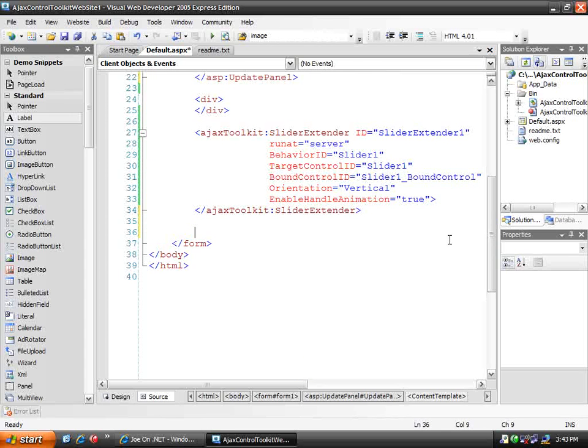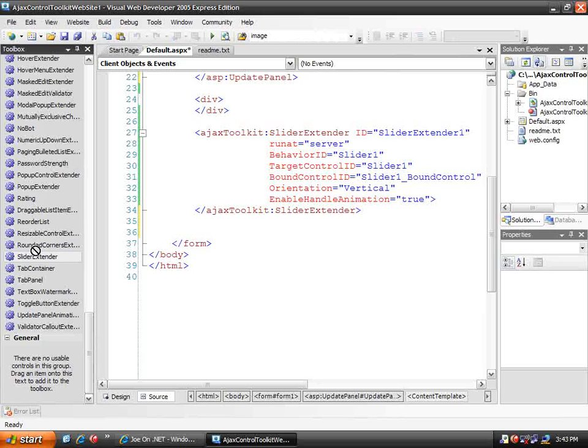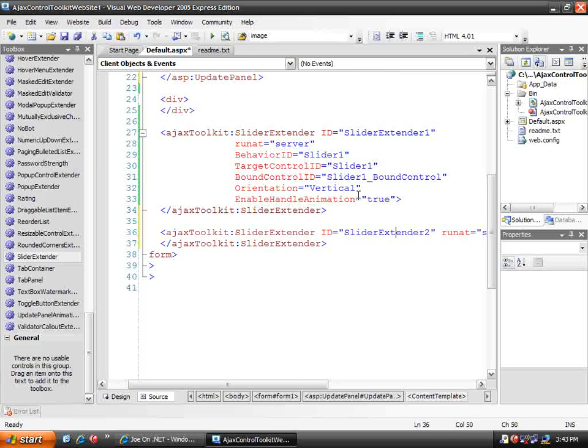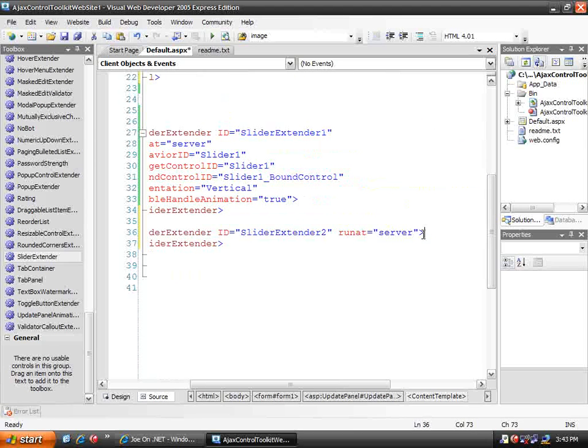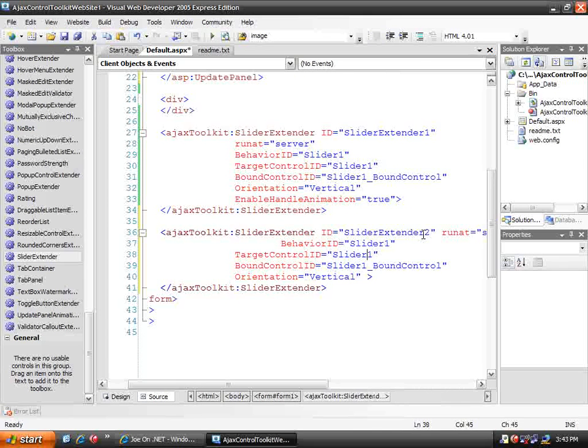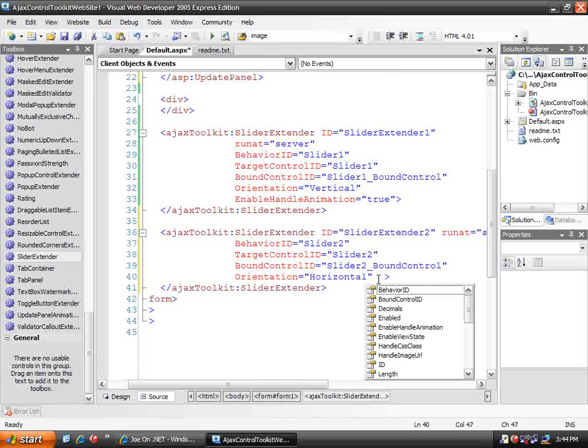Next, let's go and add the second Ajax control extender for the slider. And let's grab these attributes. So we want the behavior to be slider 2, we want the target control to be slider 2, and we want the target bound control to be slider 2. We want orientation, however, to be horizontal. And let's add some other specifics about how we want this particular implementation of the slider control to appear.